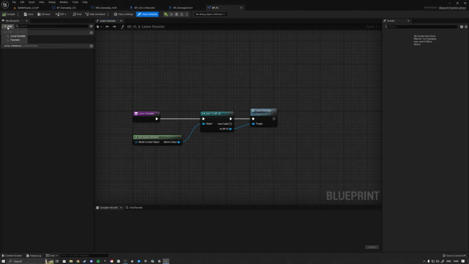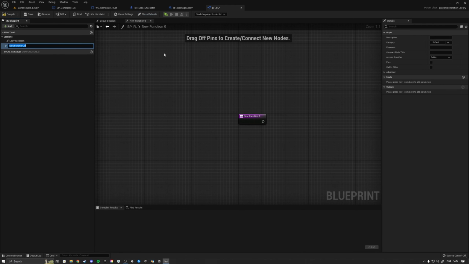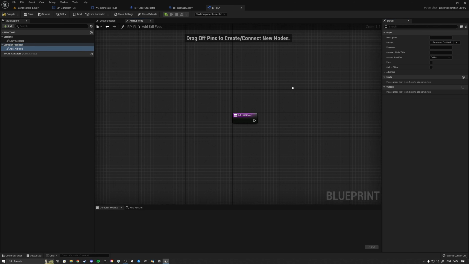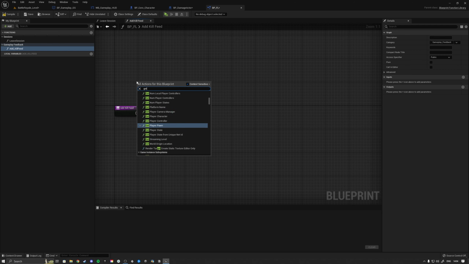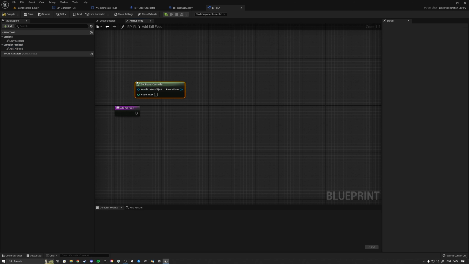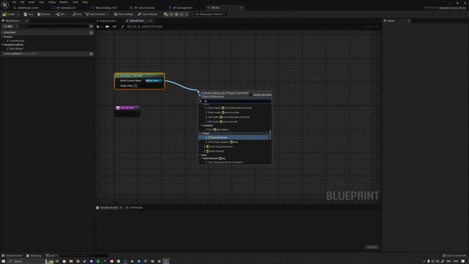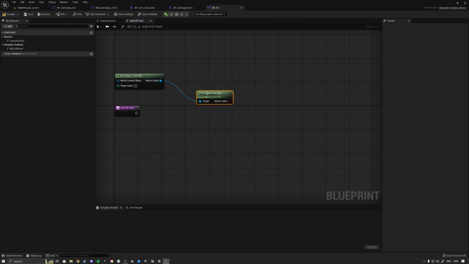So we're going to click on add, click on function, and then we're going to call this add Killfeed, and we're going to put it under the category gameplay feedback. So what do we want to do here? Well, we want to first of all get our player controller, but then we want to make sure that we are the local player controller. So we're going to say is local controller.